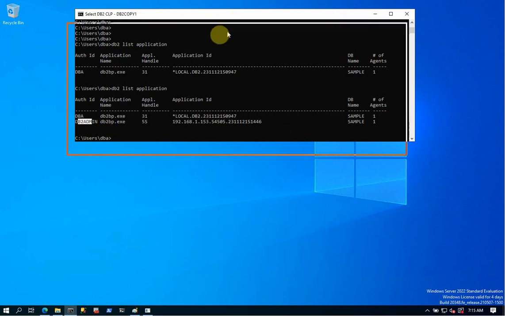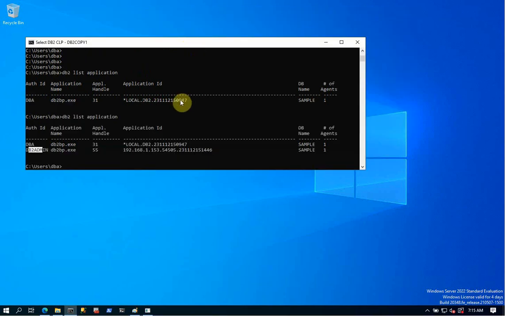Okay, so that's for today's demo. In the future, I'm going to create a video on how to migrate the data from Windows to Linux. That is what I tried to set up this environment for. Okay, that's for today.